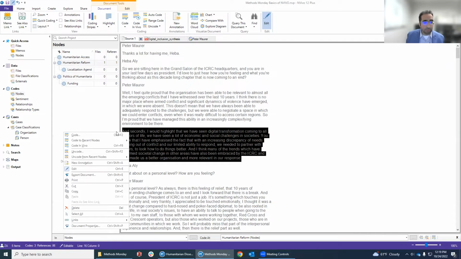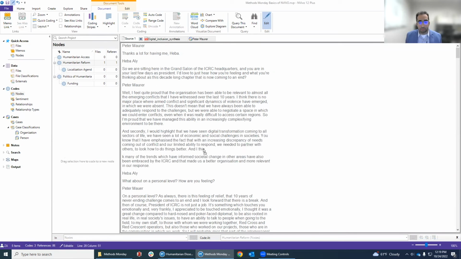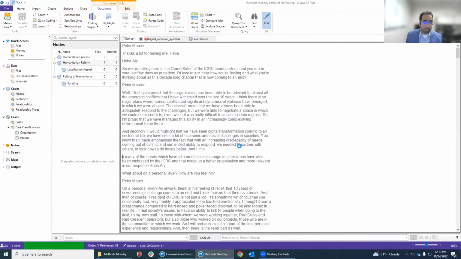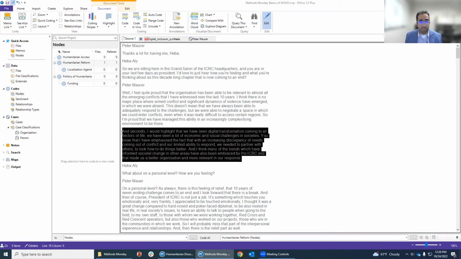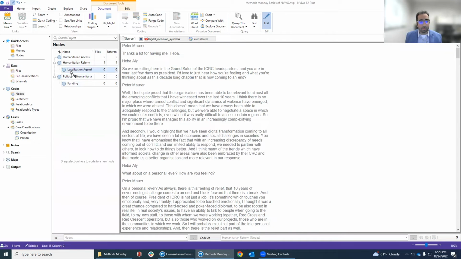And now you can also code, if your preference is to do some things a little bit easier and quicker, you can also, sorry, NVIVO's a little glitchy sometimes. There we go. You can select this and then drag it to the code that you want to code for. And so let's say I want to code this under localization agenda.